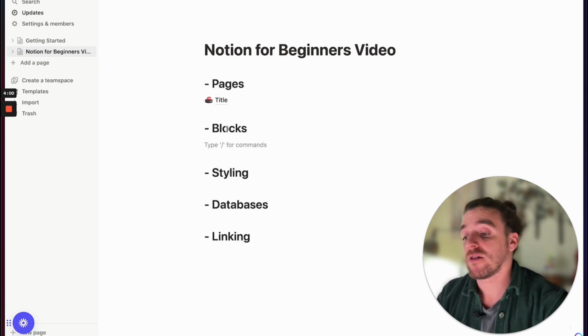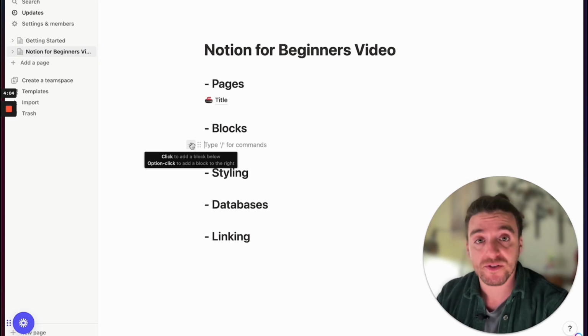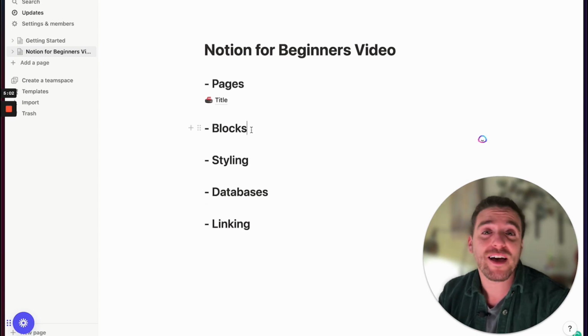Alternatively, when you press enter on the page and you hover over on the left side, you see that plus button again, and that allows you to also add a block to your page. So I'm going to go ahead and show you a couple of blocks that I like to use whenever I'm creating a page in Notion.